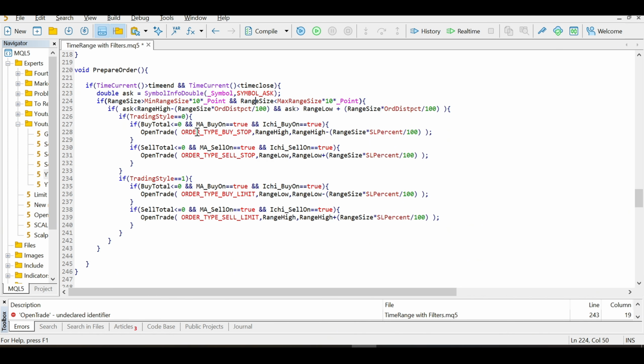And then the next thing we're going to check is what's the trading style. Are we trading with the break or opposite to the break? Because if it is with the break, then we need to place buy stop and sell stop. And if it is opposite to the break, then we need to place buy limit and sell limit. So if it is 0, so we're trading with the break, then in that case, we're going to be sending buy stop and sell stop.